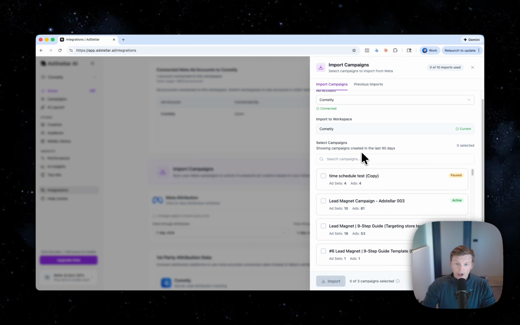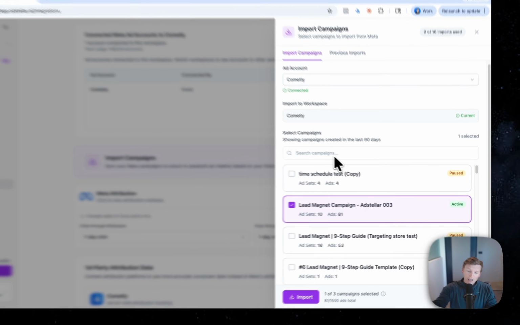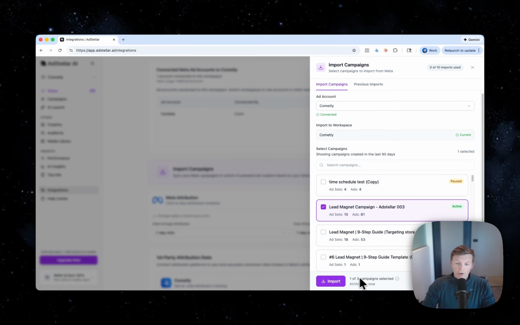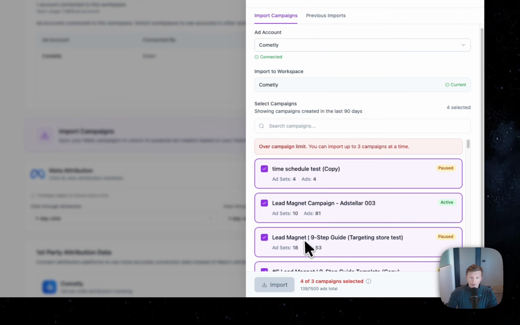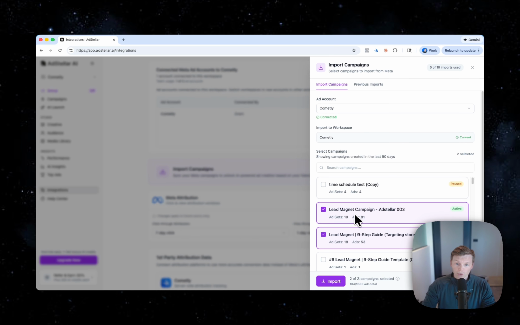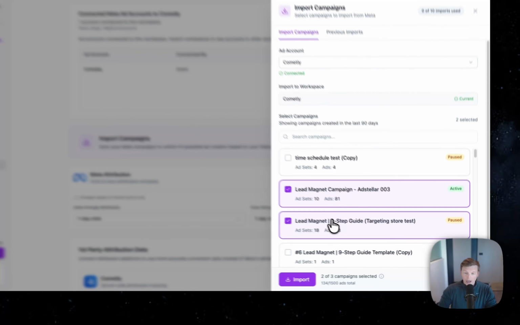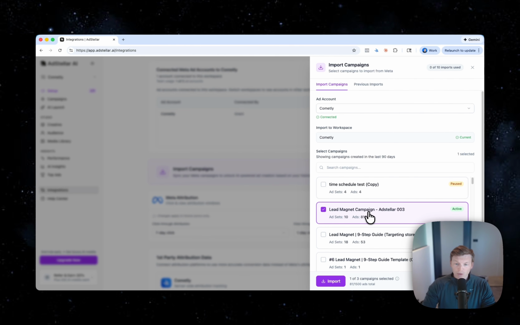Then what we're going to do is we're going to go ahead and select which campaigns we want to import. Just a note here, right now you can only import 3 at one time. So one import, you can only do 3 campaigns. If I try to do a 4th, it's not going to let me. That's just because of Meta's API rate limiting. Unfortunately, we can only just do 3 campaigns at once. Okay, so I'm just going to import one campaign. I'm going to go ahead and select this one here, and I'm going ahead and click import.